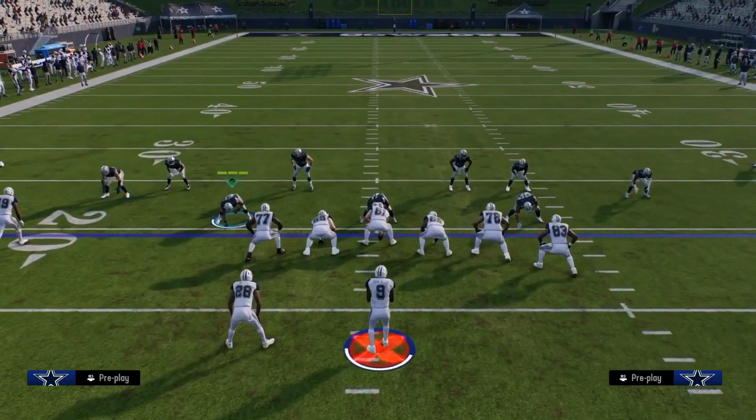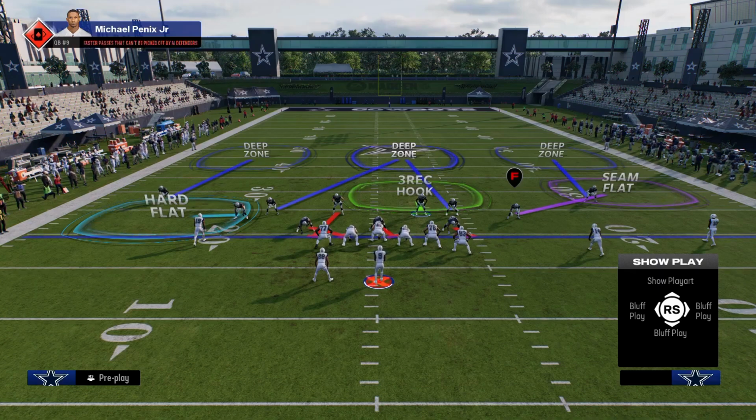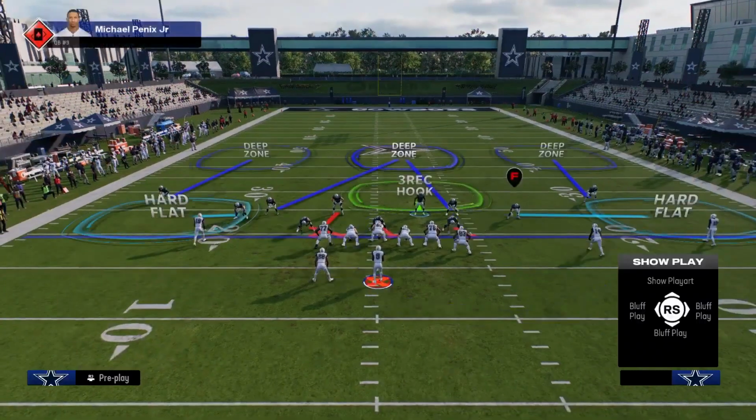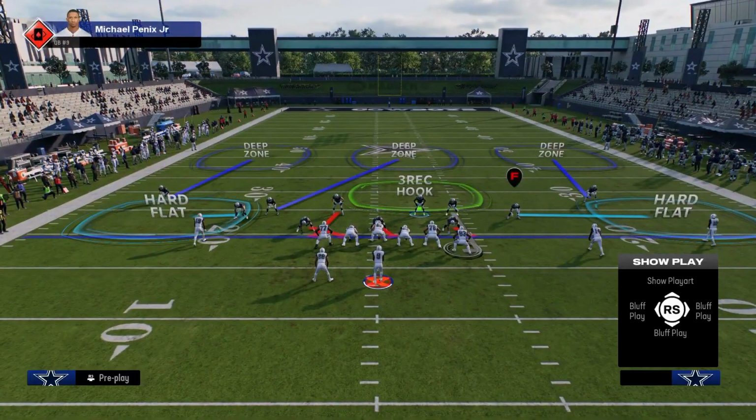This is going to really help defend the seam streaks over here, on the left side. And then on the right side, I like to go ahead and shade underneath at this point, and then we're just going to take the safety and man him up to the tight end. Now, the reason we're going to man this safety up to the tight end is because we're going to basically try to take away the tight end seam streak.